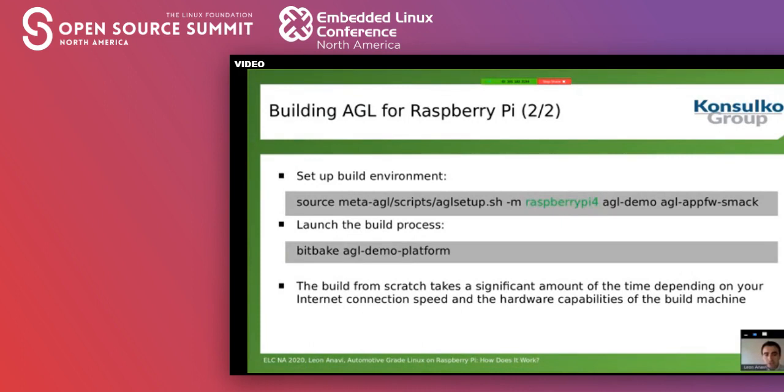The time depends on your internet connection speed, because in the previous step, we just downloaded the source code of the metadata, which BitBake uses to start building each package, each recipe. Now we are going through the download task for each of these recipes, and this will again take some time to download depending on your internet connection speed. And after that, it also depends on the hardware capabilities of your build machine.